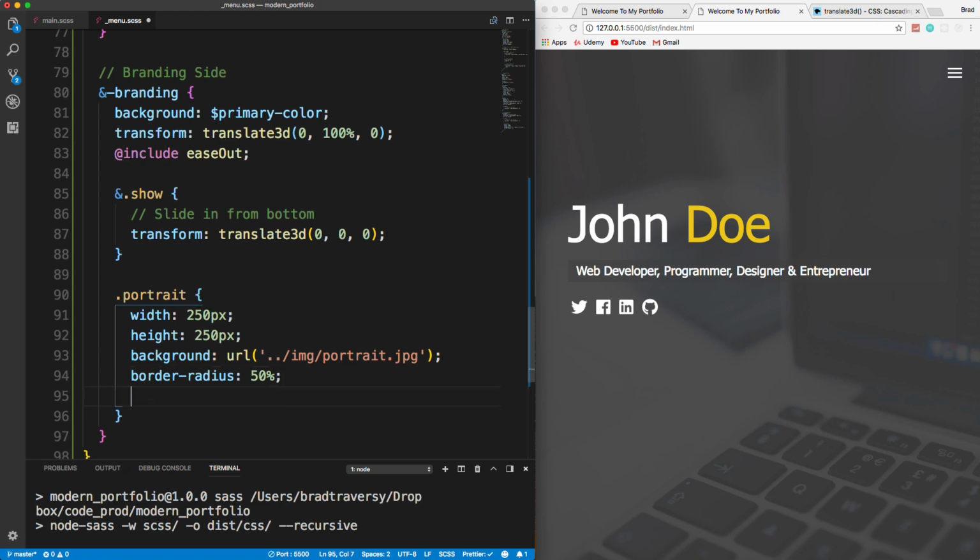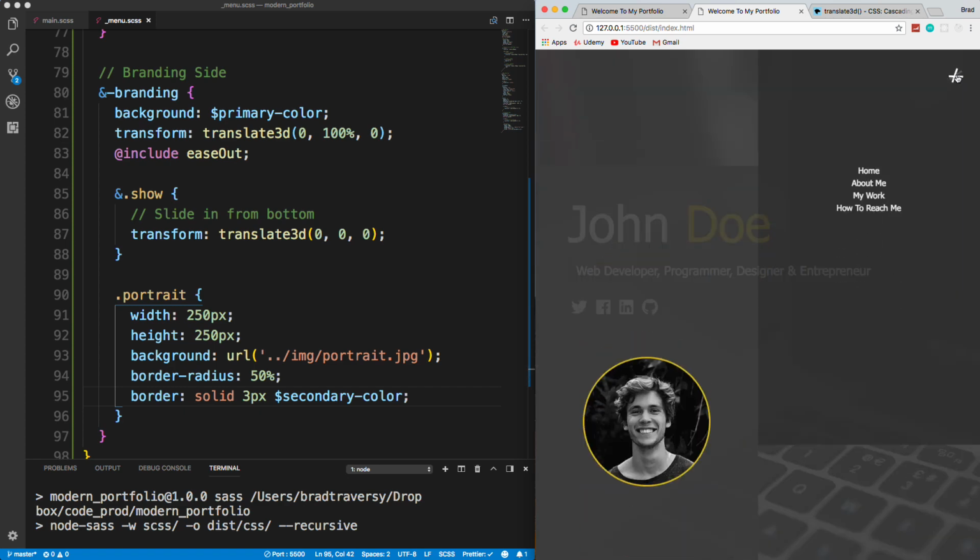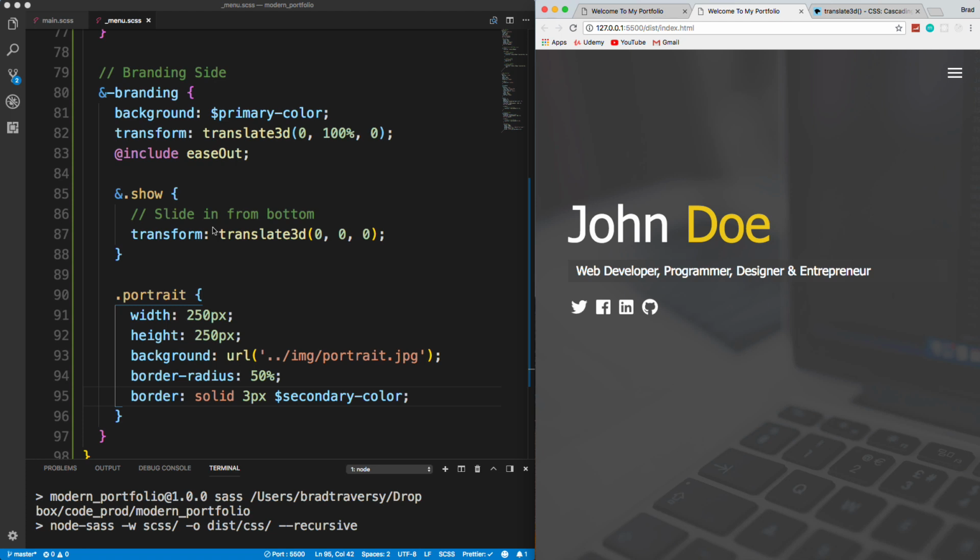Okay. I also want it to be circular, so we're gonna give it a border radius of 50%, which will make it into a circle, and then I'm going to add a border to it, which will be solid 3 pixels, and we want it to be the secondary color. So let's put the variable of secondary dash color. Okay, let's try it out. We'll save, and now there we go. Get the little portrait.